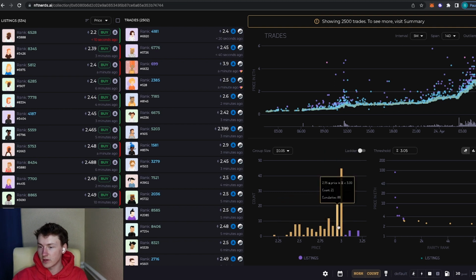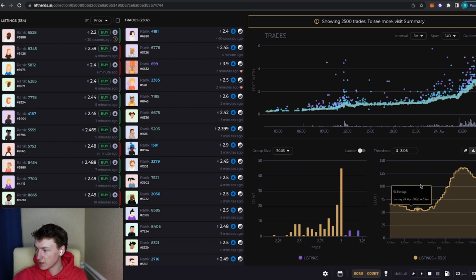On the free version of NFTNerds, this isn't very accurate, if I'm going to be honest. The paid version is much quicker, and you're able to see the live numbers and see where they're going. You can also view the listing history. So this chart right here will show you what the listings are doing, the amount of listings. As these go up, that means there's more listings pouring in the range that you have selected between the group size of the listings. If they're going down, that means the listings are going down.